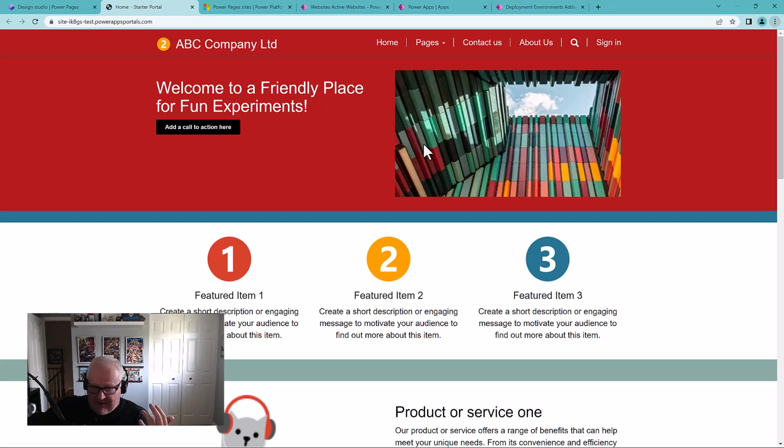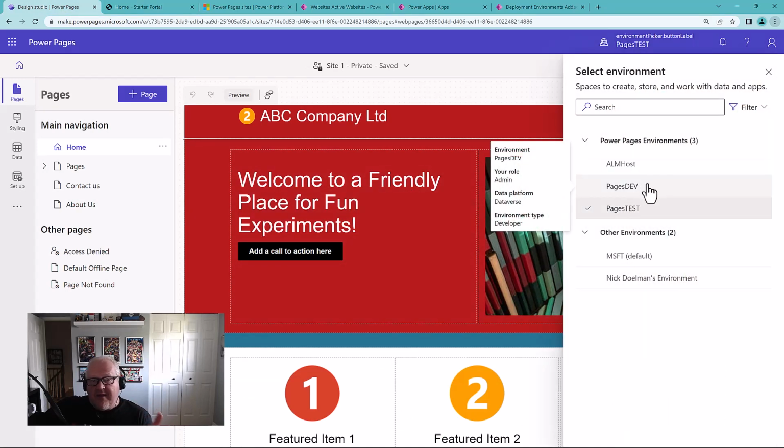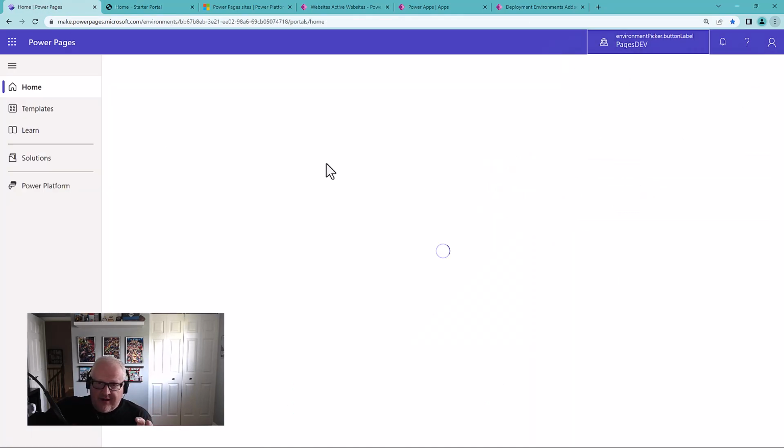This is something that even a few years ago would have been a lot more painful. We would have had to use either some community tools, which are great, by the way, or we would have had to use some other methods to move that portal configuration from one site to another.